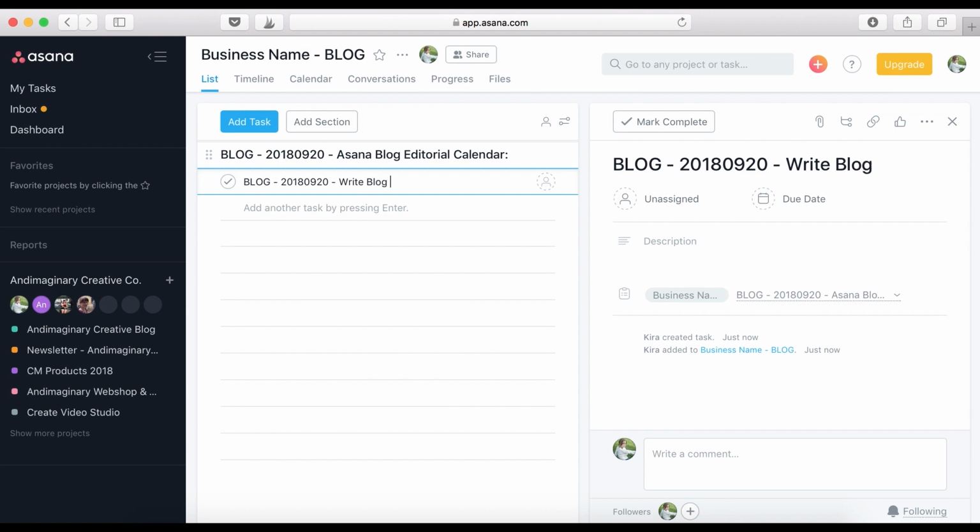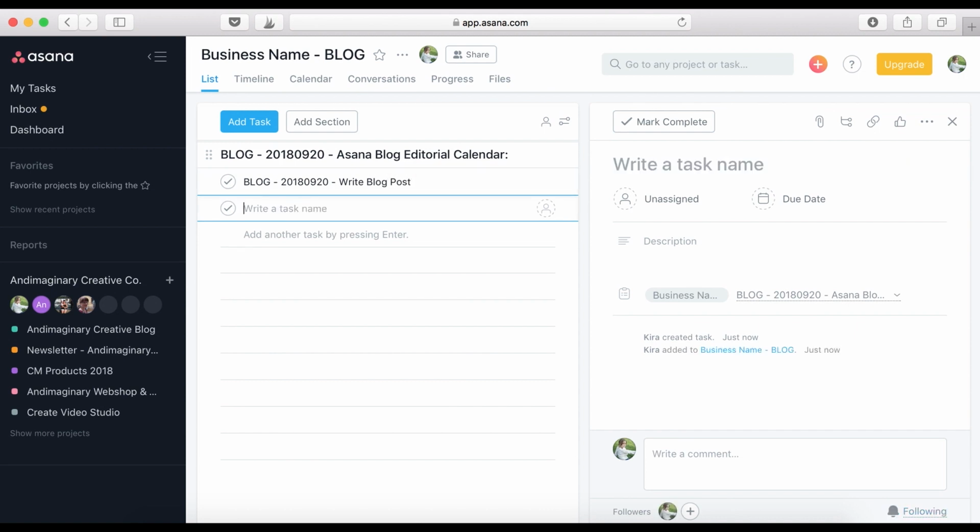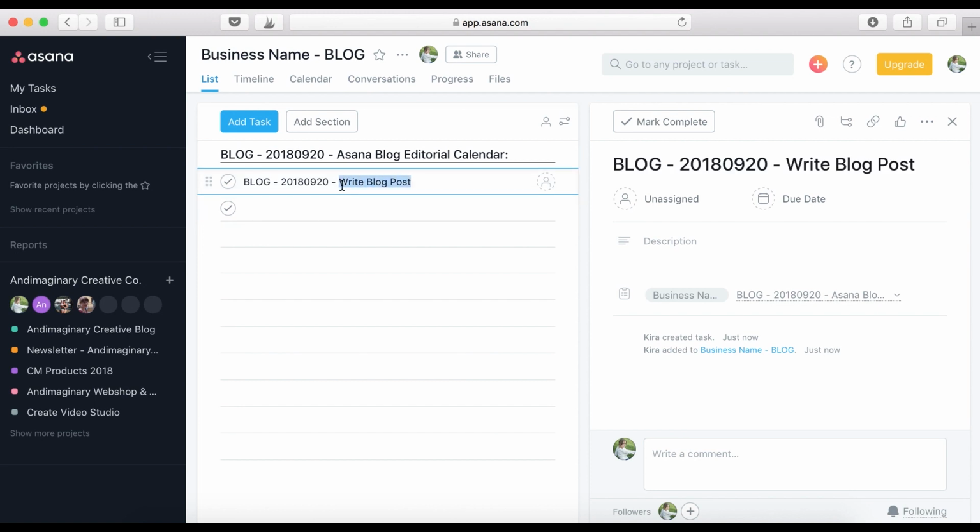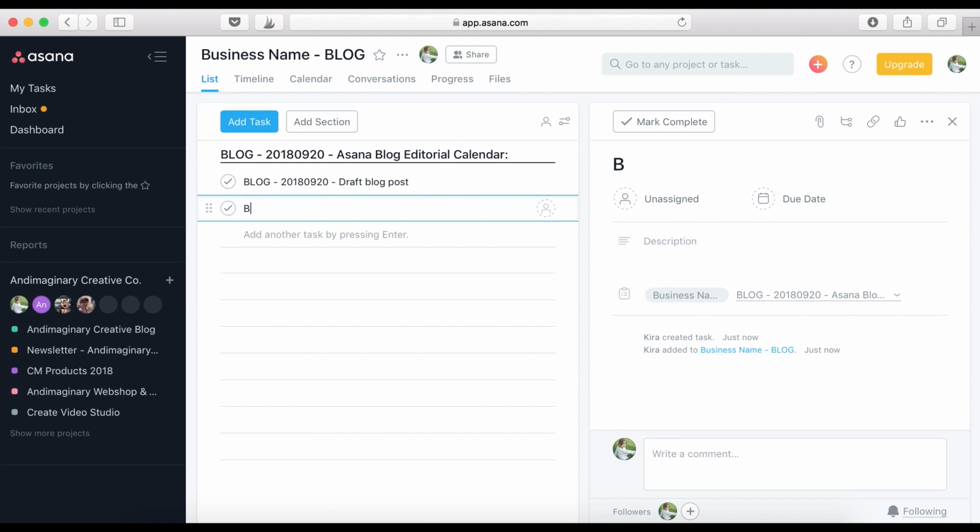And then you go down and add all the tasks. Right, blog post. Try to make these tasks into items that you can complete within one day. If it's longer than a one-day task, break it down. So I can write a blog post in one day, but you can decide that you want to create a draft, maybe draft blog post, and then create another task for writing it.